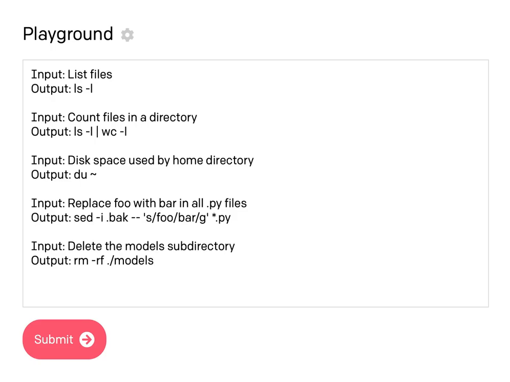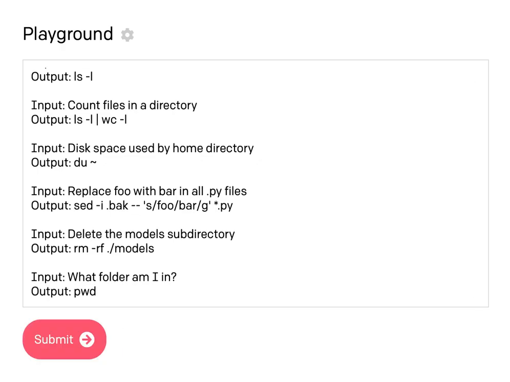So I pasted in a few examples like list files or count files in a directory and the corresponding commands. Let's try it out just to make sure it works. What folder am I in? Prompt for an output. Great, looks like it worked.